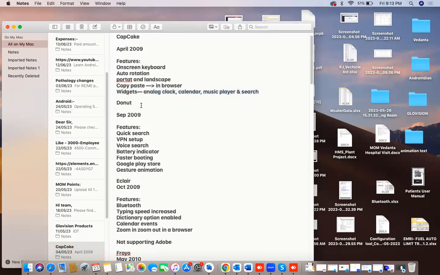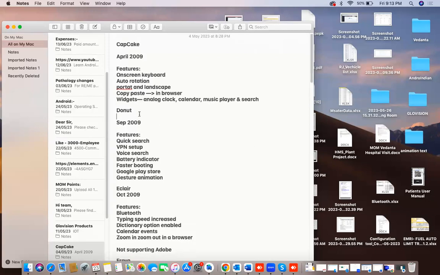So the next version. Wherever you have any question, you can ask me, and I'll resolve your question. In the next version, in the same year after 6 months, September 2009, the features are like the quick search functionality. You can search quickly, like contact search and other app search. And virtual private network, VPN setup, is also available.